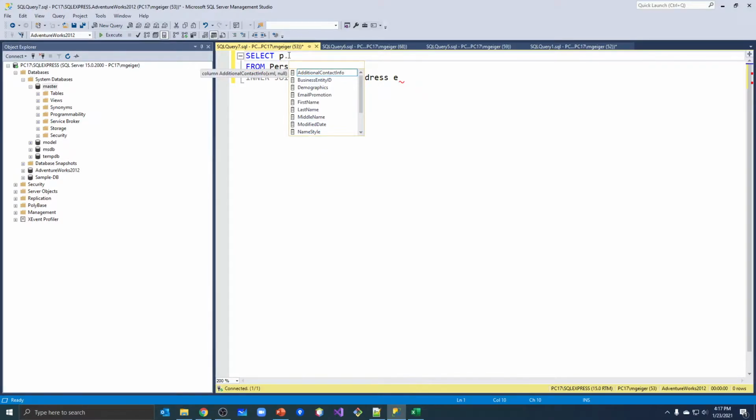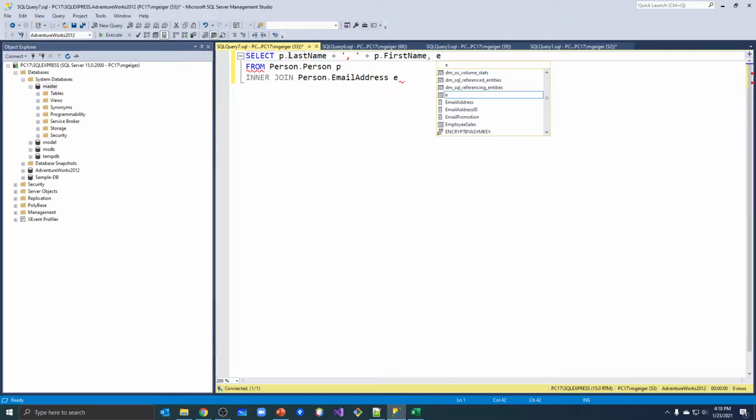So I'm going to get the last name from the person table. And I'm going to concatenate that with, we'll put a comma and a space, and then concatenate with first name. So that'll give me last name, comma, first name for all of our users. And my second column is out of the email address table. I'm going to get their email address. So I'm going to make a list of people's last name, first name, and their email address.